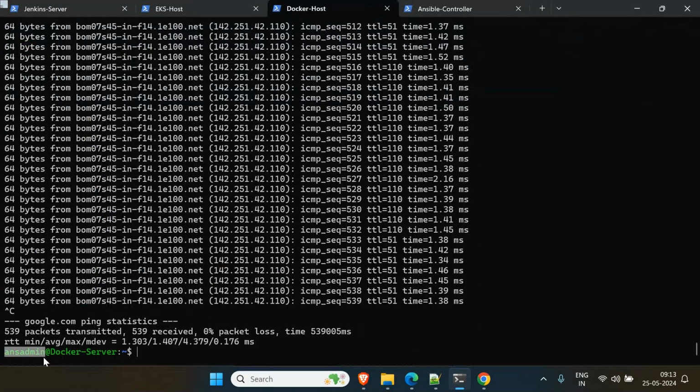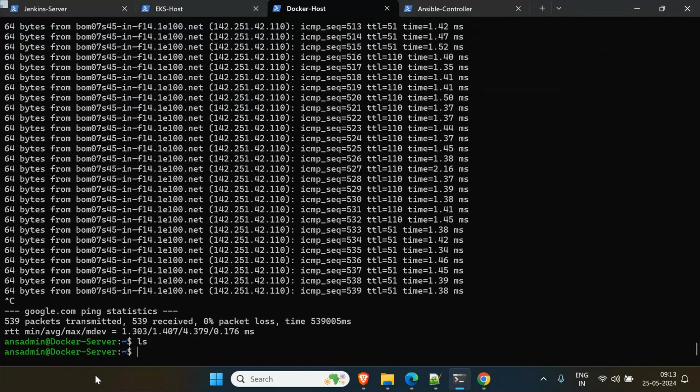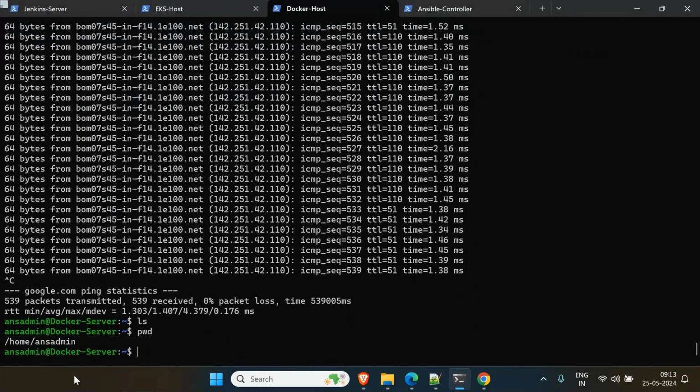The steps, everything, I will share in the document folder: how to create all these users, whatever I explained, I will mention that. So this is a username. As of now, if you say ls, nothing is there. If you check our present working directory, what you get is /home/ansadmin, right? The same thing we're discussing here.